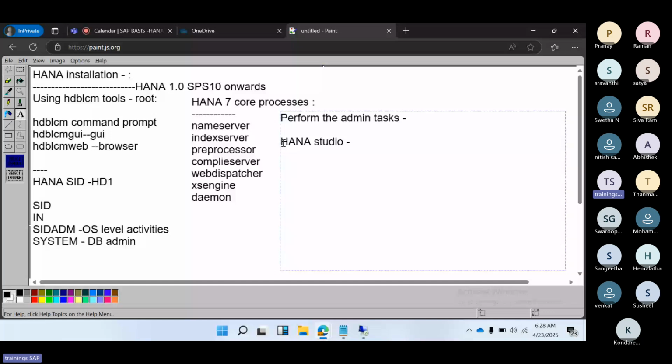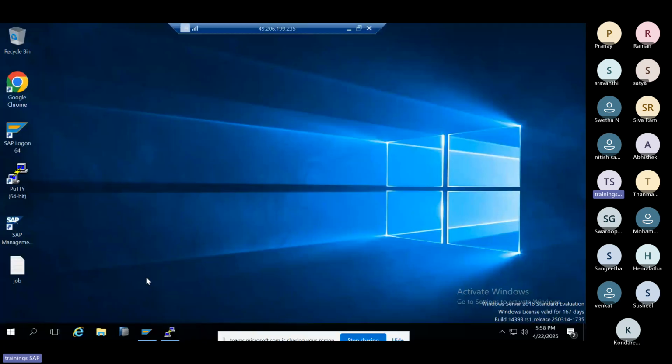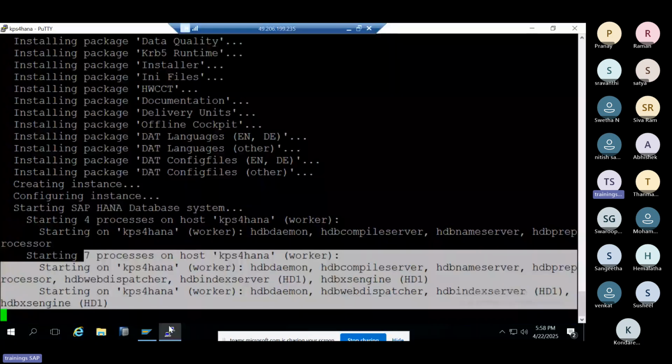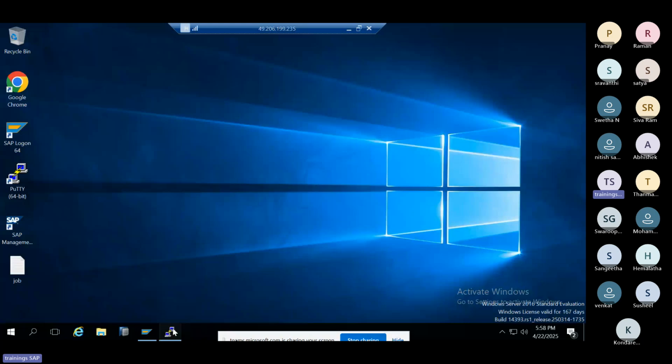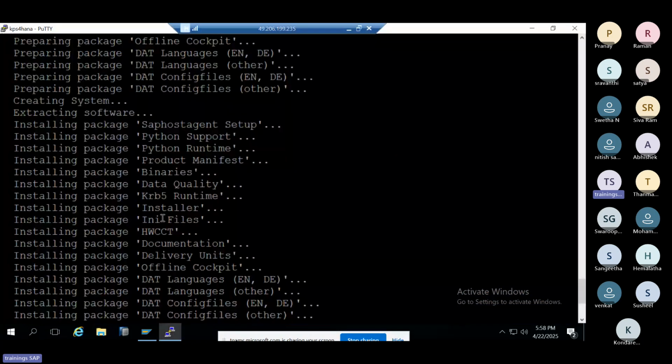Once you log into the remote server, you need to add the systems, whatever systems you are going to install. Then once you add them, we need to perform the administration tasks here. This is the HANA installation, right? So see here how we are doing the HANA installation.